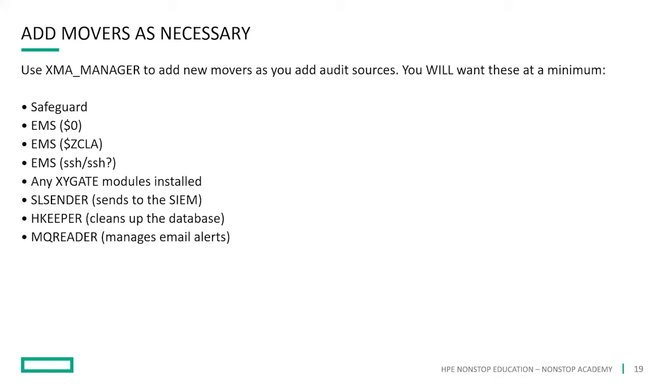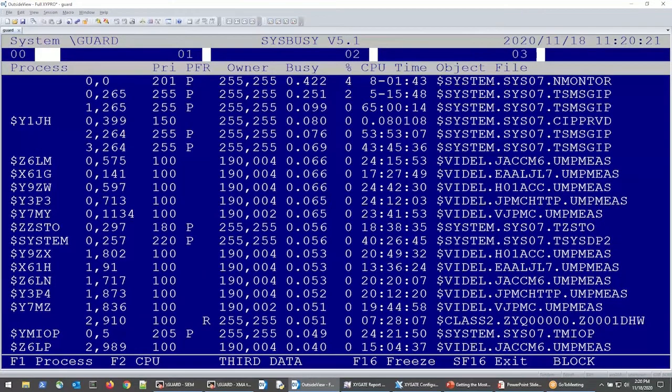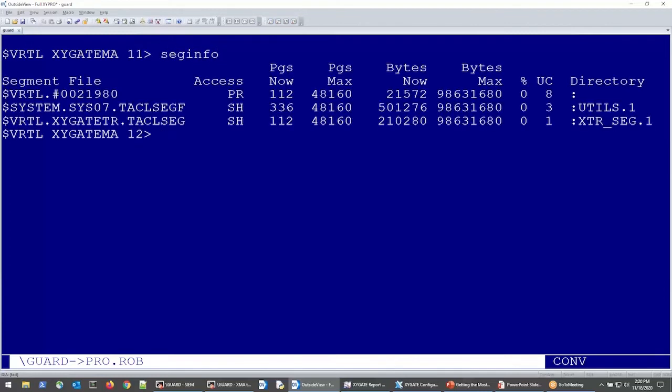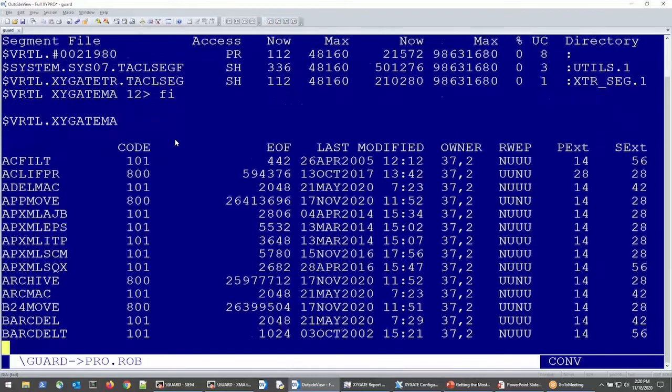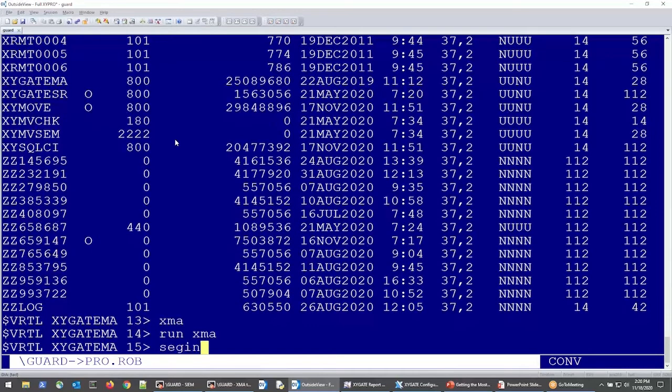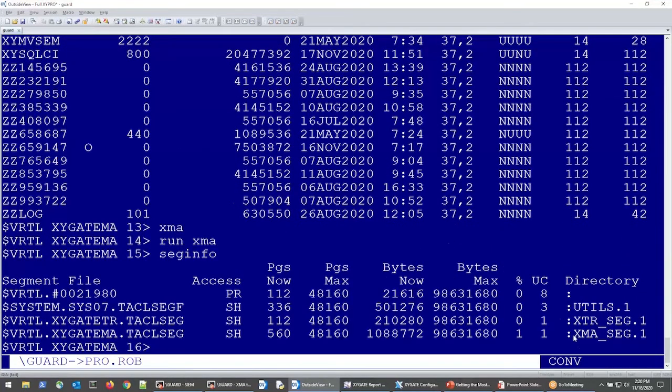So I talk about XMA Manager here. Let's go over to my NonStop real quick, and I'll show you some of these things that I'm talking about. XMA Manager is the key to managing Merged Audit. You'll notice here I have but one segment file. It's the XTR segment. That's our transaction router, but I'm in the XYGATE subvolume. If I type XMA, well, it just ran XMA. What I want to do is run XMA. Now if I do a seginfo, you'll see I have the XMA segment. This is important. This is where all our help comes from.